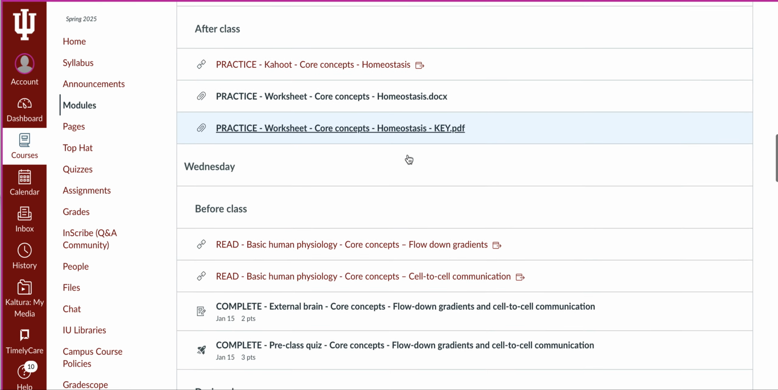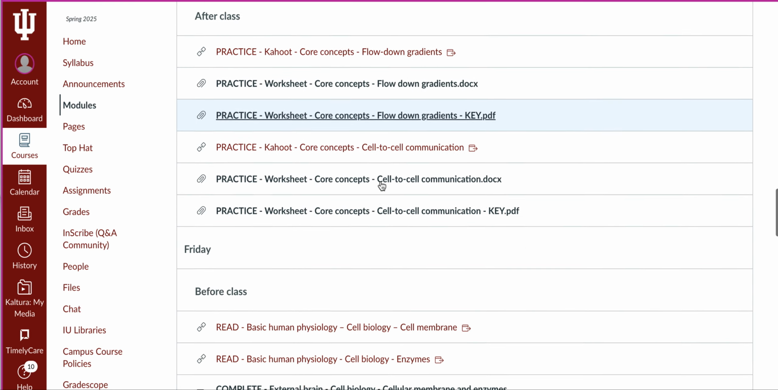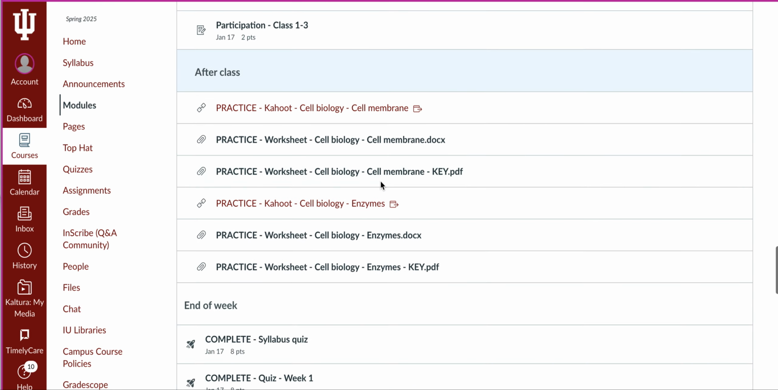And then after class, there will be a Kahoot and a worksheet, memory matrix, however you want to think about it, based on each video or topic that we cover. Okay, again, these are for you to review, to use as practice, that sort of thing. You'll never turn any of these things in. Okay, with the worksheets, they are available at 5 o'clock after class, and the keys are available at 6 o'clock. And you can notice that Wednesday, same thing. Okay, Friday, the same thing.